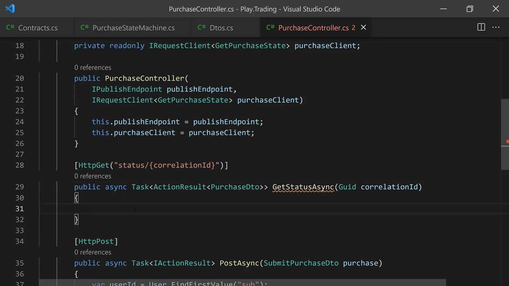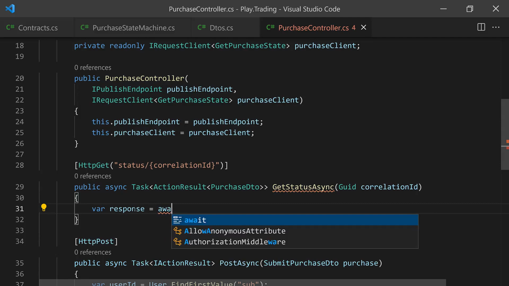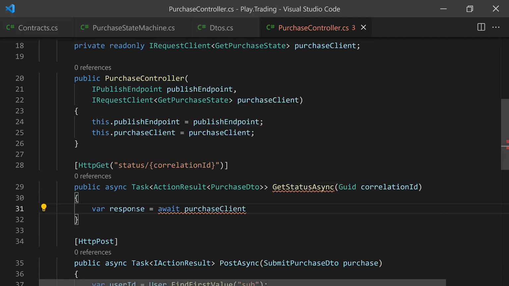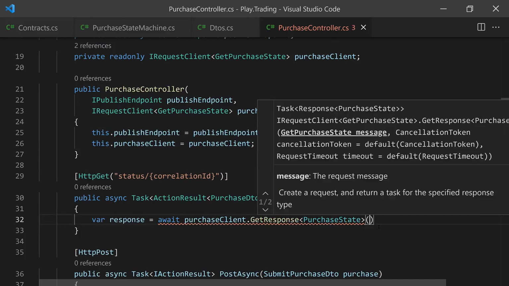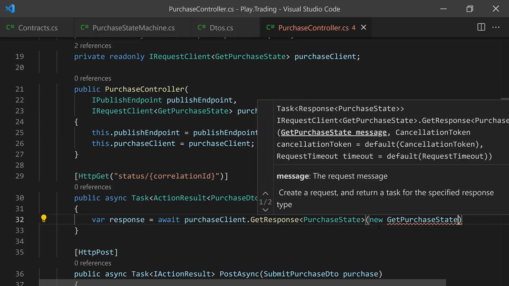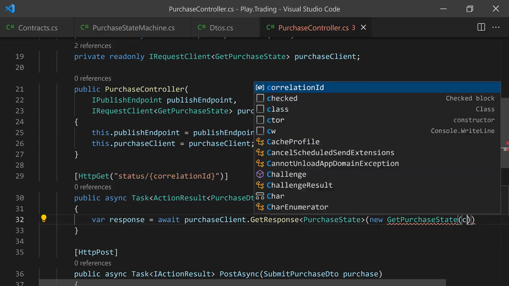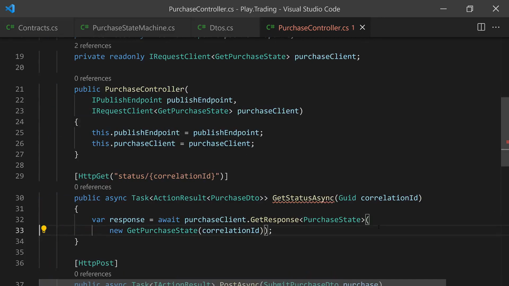Okay, so here's where we need to go ahead and query the state machine. Now, like I said, we can do that with the client that we just added. So the way you can do that is by saying var response equals await purchaseClient.GetResponse, and it's going to be of type PurchaseState. Let me make sure, with Control dot, that we import the Play.Trading.Service.StateMachines namespace here. Then let's open parentheses, and here's where we're going to add the message to be sent. So it's going to be new GetPurchaseState, which is going to receive the correlation ID that we got in the parameter. Let me send this to the next line so that you can see better.